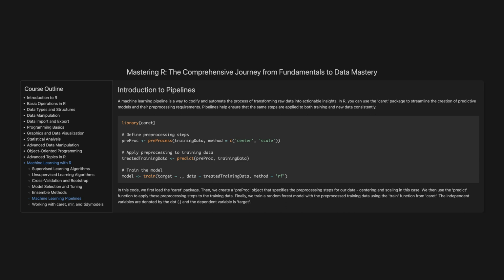Machine learning pipelines. A machine learning pipeline is a way to codify and automate the process of transforming raw data into actionable insights. In R, you can use the caret package to streamline the creation of predictive models and their pre-processing requirements. Pipelines help ensure that the same steps are applied to both training and new data consistently.